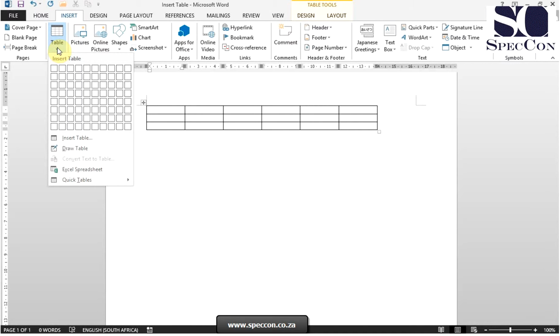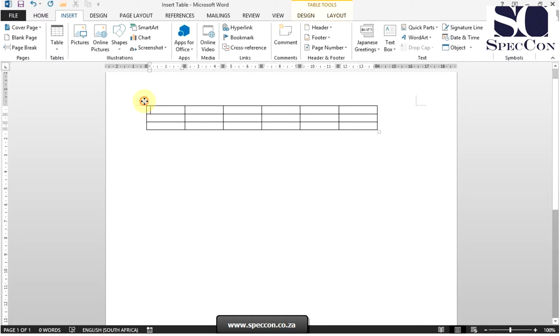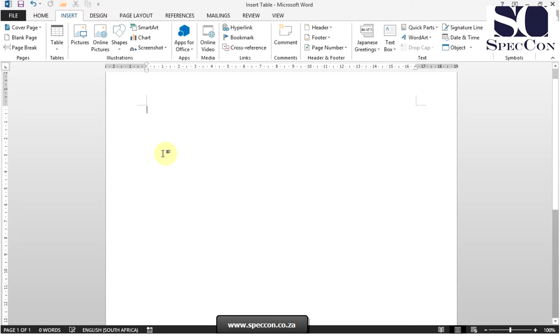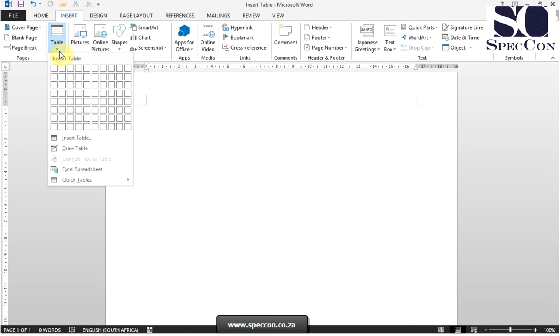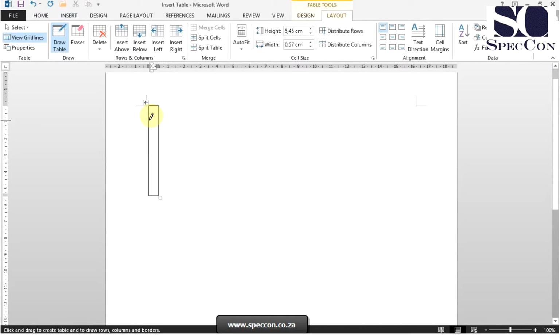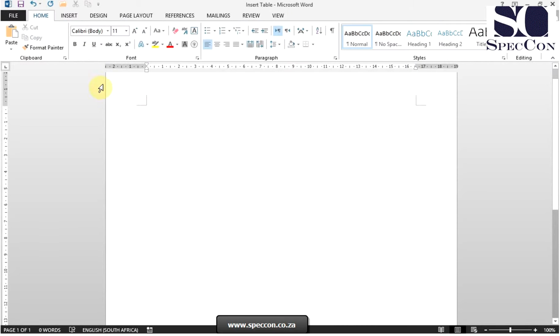The next thing we're going to deal with is how to draw a table. So I'm going to delete this table by right clicking and selecting Delete Table. Then I click on the table icon and I select Draw Table, and a little pencil appears. So I can draw out the table. And you can also use an eraser if you make a mistake to erase a specific part or the entire table. So I'm going to erase the entire table.